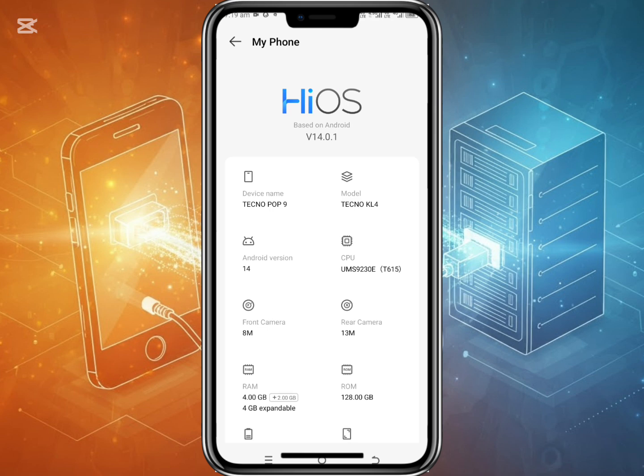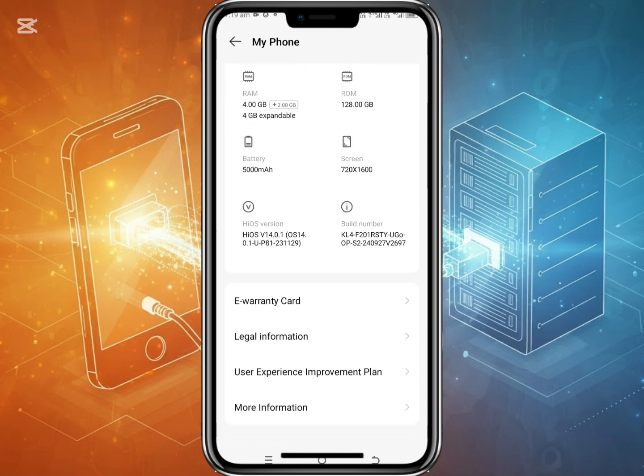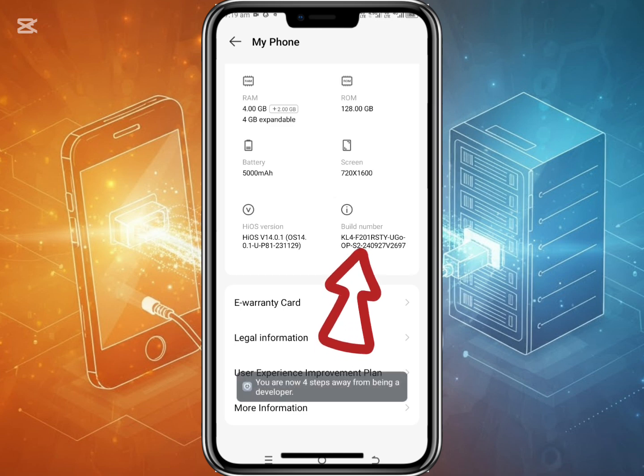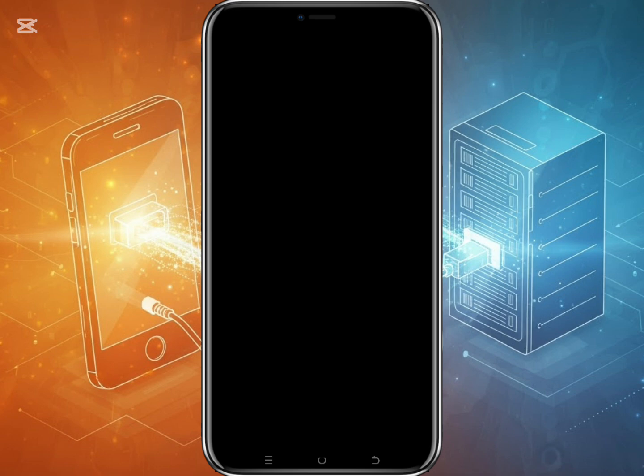After clicking on it, you come down. This downside, you come and see build number. This is my build number. So you come and tap on the build number like 7 times. 1 2 3 4 5 6 7. Okay, this is 5 times, but sometimes some other phones is 7 times.